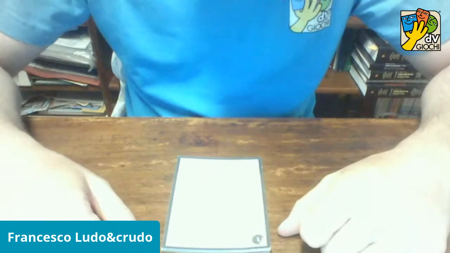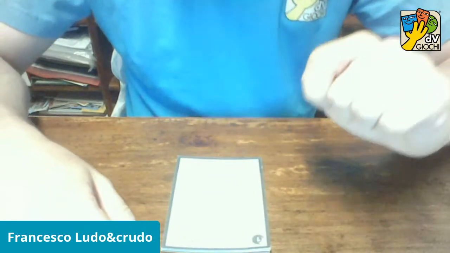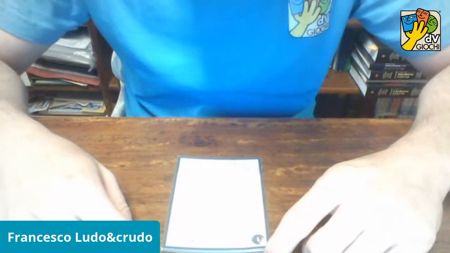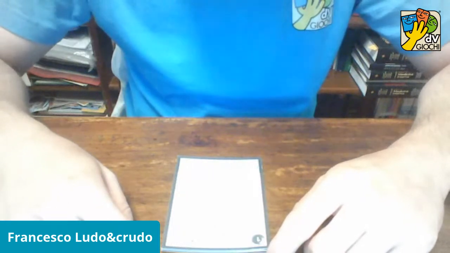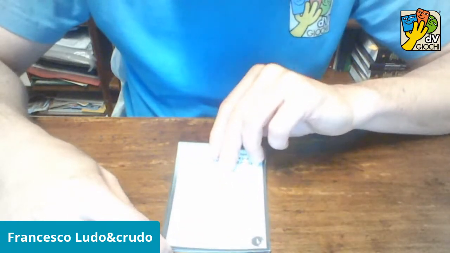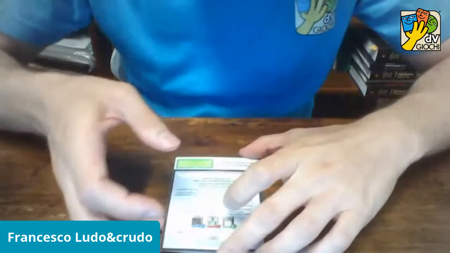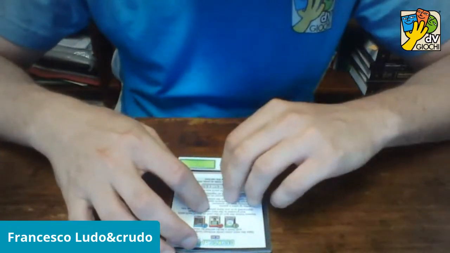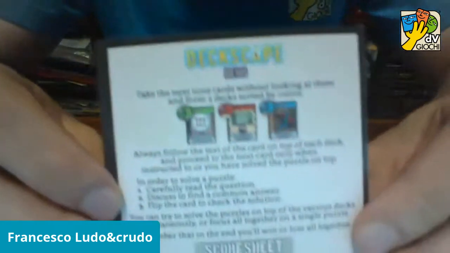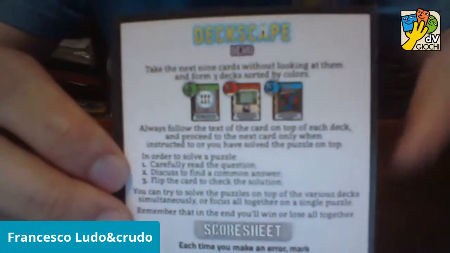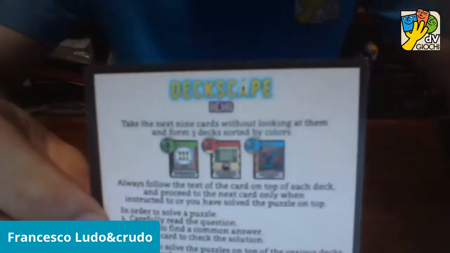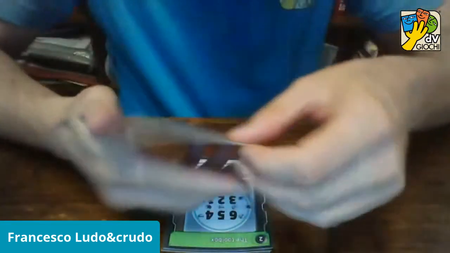So it's pretty straightforward here. Before playing, take paper. I don't know if I have some, but I think it will work in some way. A pencil and a clock to check the time. Once you get everything, flip the card. Very good. I think I have everything I need. Let me read to you. Take the next 9 cards without looking at them and form 3 decks sorted by the colors. As you can see here, the back of the first card tells us how to divide the deck into different decks.